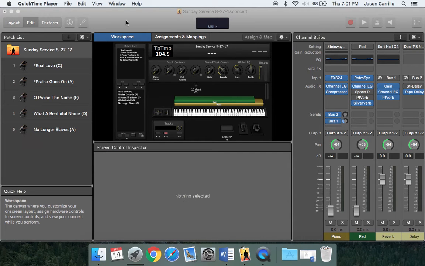Hello, this is the MainStage training for assigning and mapping within MainStage. Every sound that is brought in needs to be assigned to a digital knob if you would like to control that sound during performance. And every digital knob needs to be mapped to a physical slider on the keyboard in order to control that sound physically during the performance.